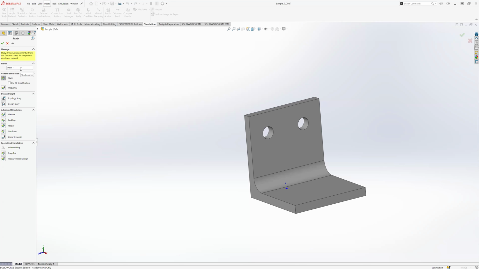Especially in research, a lot of times what you'll do, I think I talked about this a little bit last time, you'll run a study with a coarse mesh, and then you might go back later with a fine mesh. So it's always good to have two studies and then say, I don't know, Static 1 Coarse, Static 1 Fine, so you know which study is which if you need to go back and change something or if you want to look at results from a study. So I'm just going to do a static study. I'm not going to really do anything else.